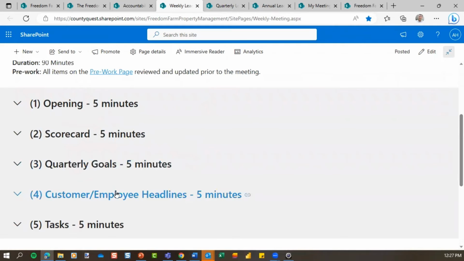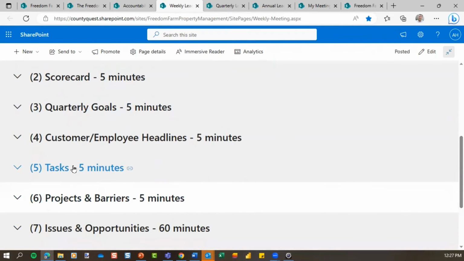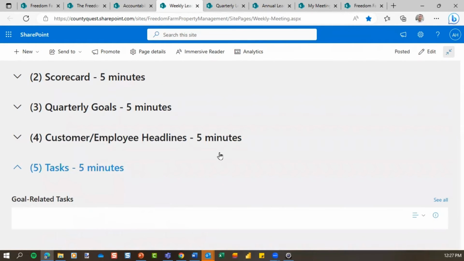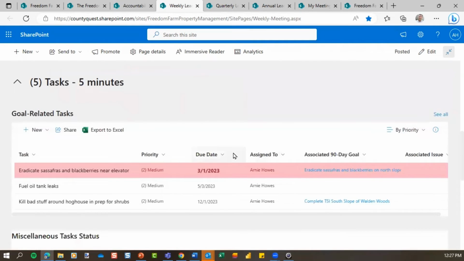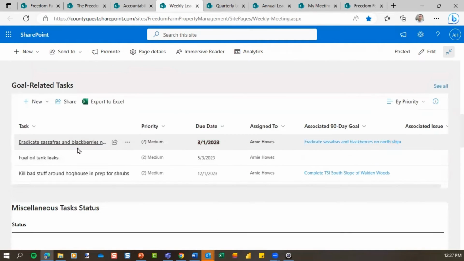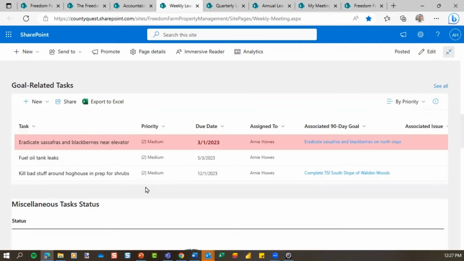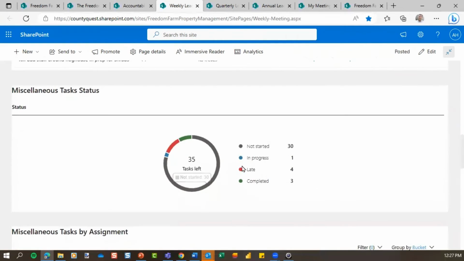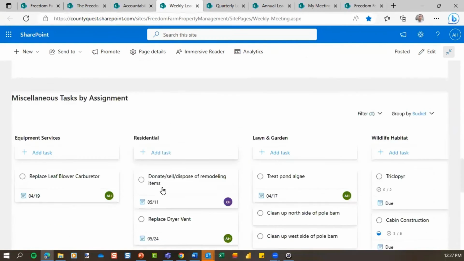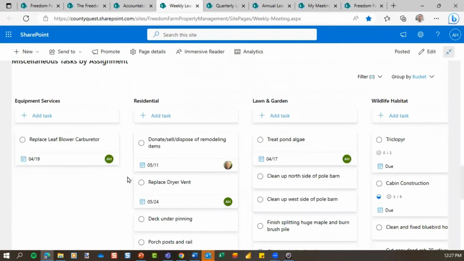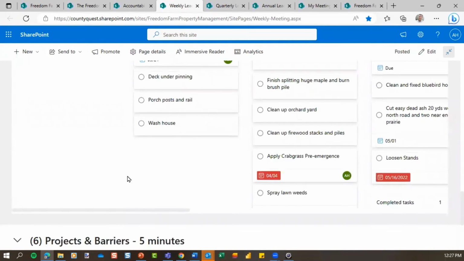And then quarterly goals, customer headlines, tasks. I did have this called up earlier. This shows the SharePoint list. I'm going to show both of them. And then here's the planner. You got some really cool overviews, and here's tasks by assignment. But you can go down the page to run your meetings.